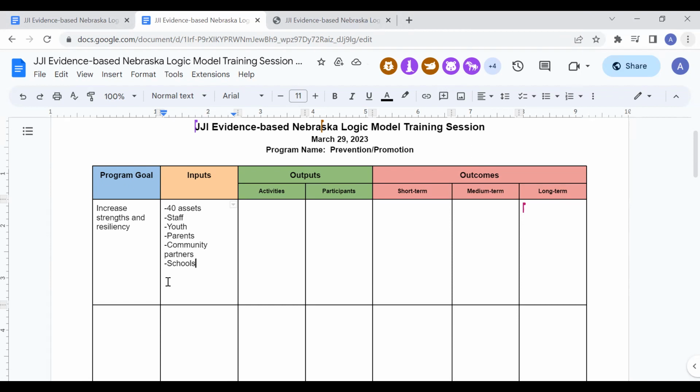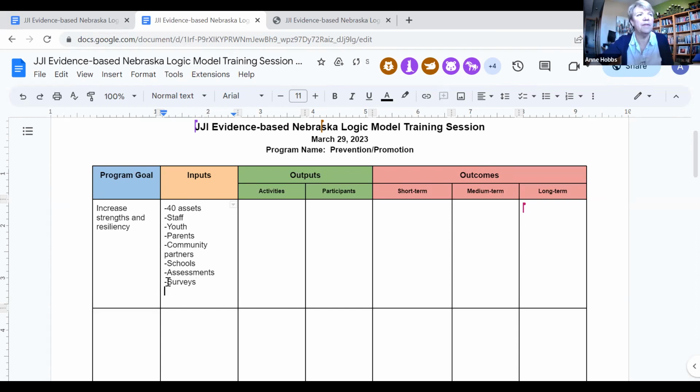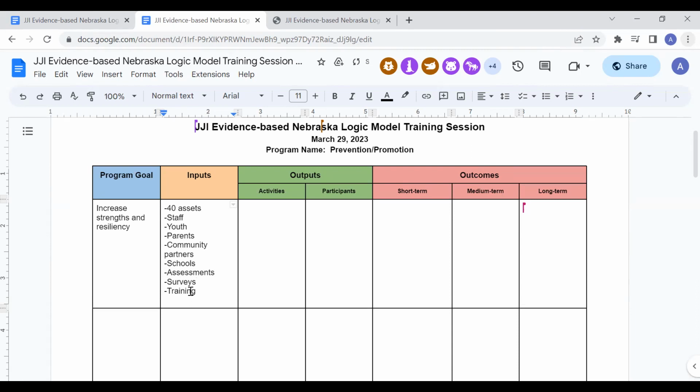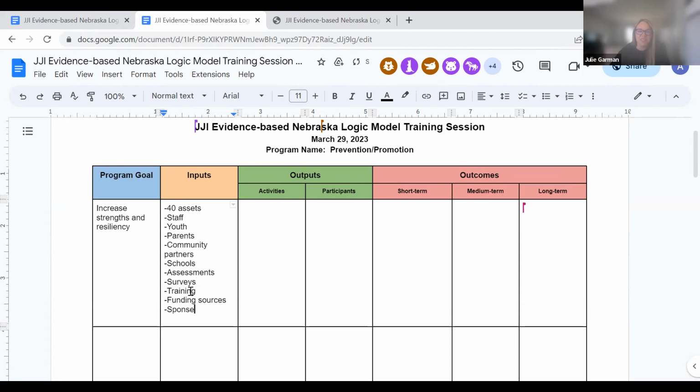The reason I would also add that 40 developmental assets has a lot of great materials and assessments or surveys that you can use. Yes, they've got a lot of great supporting materials and training. Yep, absolutely. One of the things I see on our old project model was the funding sources and sponsors. Just making sure that all of those are in place. Yep, funding is huge.